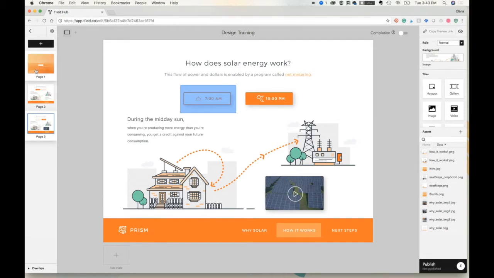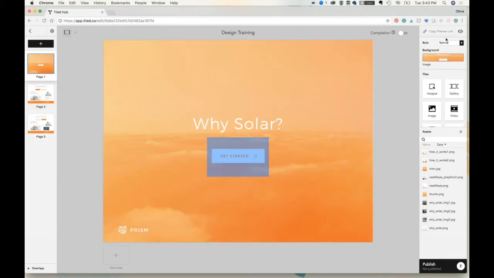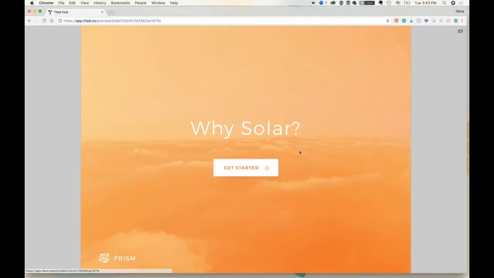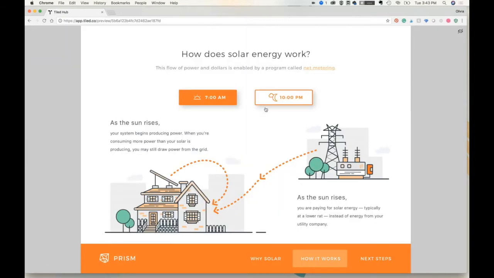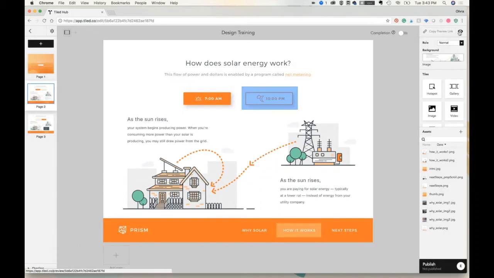So to see how my design looks so far, at any time you can come up here and click on this eye icon in the top right corner. Click on it, click on Get Started, 10 p.m., 7 a.m. So now that it's working how I want, I can either keep building it or I can publish it.